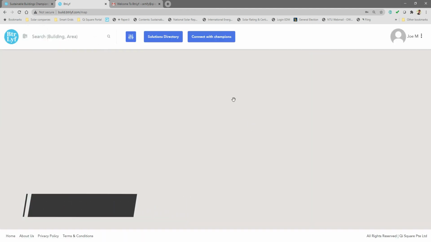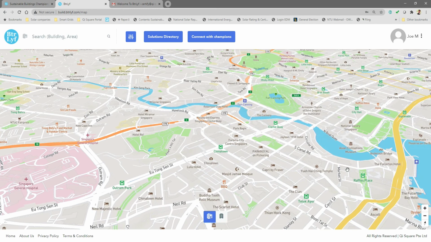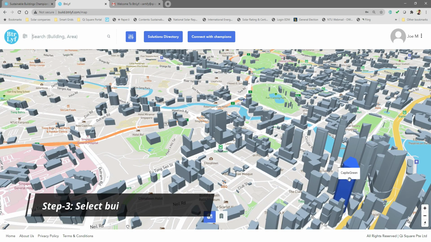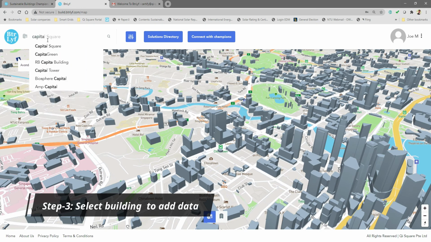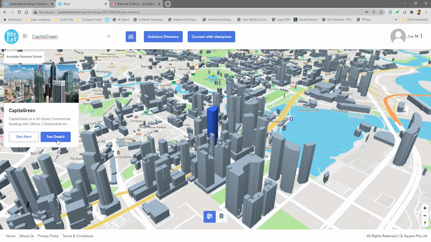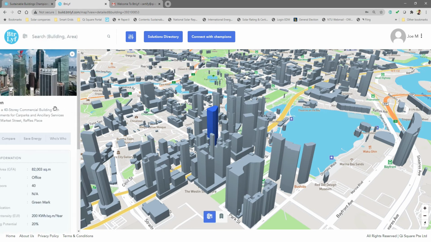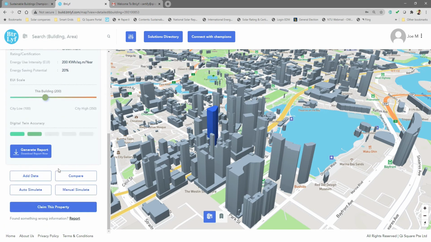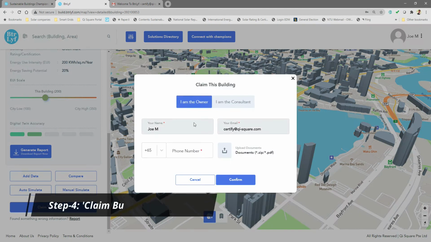Once registered, you should then be able to log in with your credentials. Once you are logged in, you can select the building that you wish to add the data for. You can select the building from the interactive 3D map or search for the building using the search box at the top. Once a building is selected, you will see the building overview pane. You can then scroll down and click on the button, Claim this property.